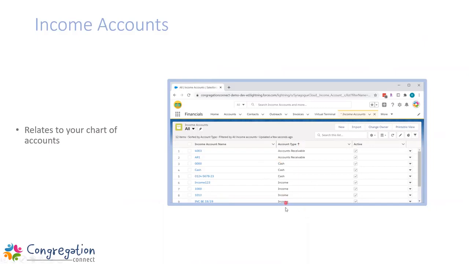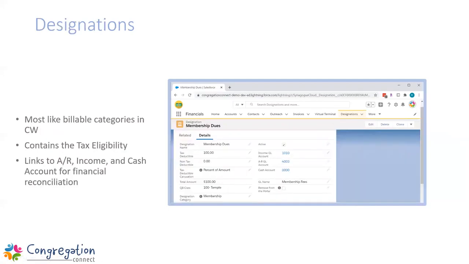Some of these, as you can see, are AR, some are cash, and some are income. And you also have the active checkbox here to indicate which accounts are active. Designations in Congregation Connect most closely align with, for instance, billable categories in Havareware. You do have tax eligibility listed here, and you'll see that each one of these will link to an AR, income, or cash account for financial reconciliation.